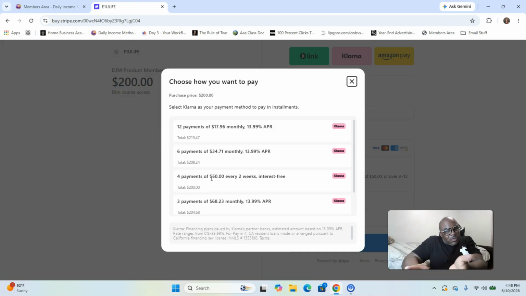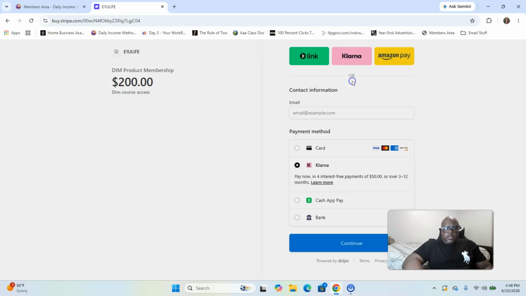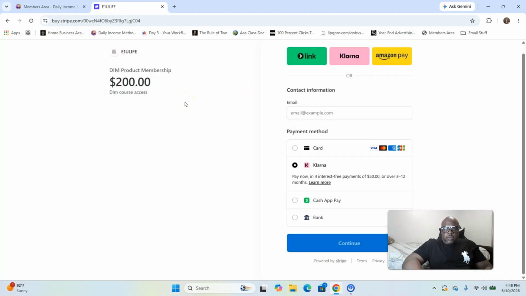Do I really want to fork over $200 right now? Do I really want to fork over $297 right now? It kind of gives you some leverage where you can keep some money in your pocket and you're not really strapped for cash. So 4 payments of $50 every 2 weeks, 3 payments of $68.23 monthly if you decide to go for the 3 payments. I don't know what your situation is, but I just wanted to throw that out there for those of you that are looking for a payment plan.